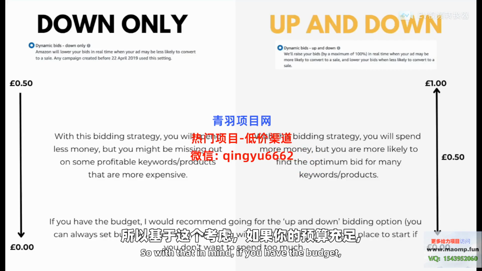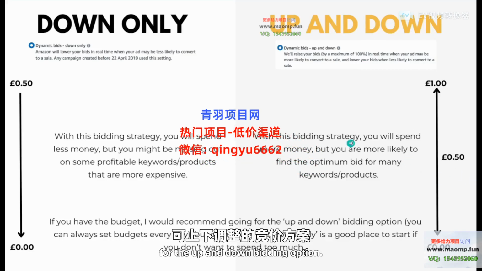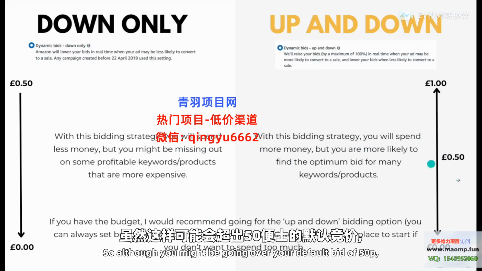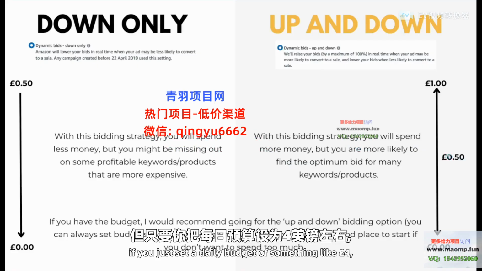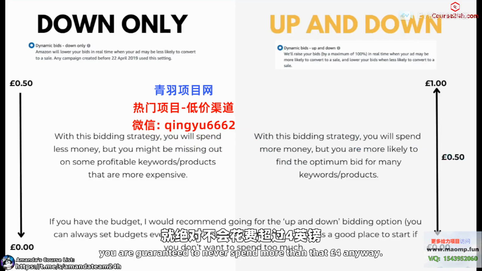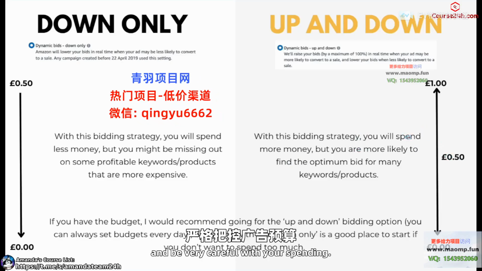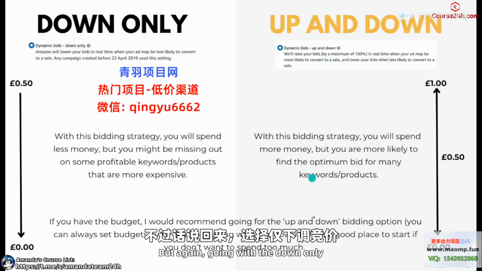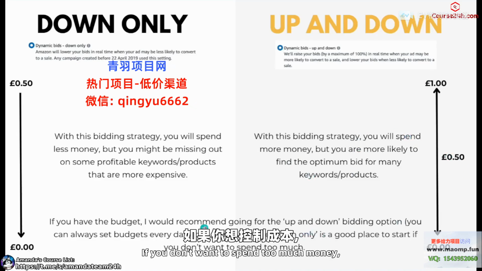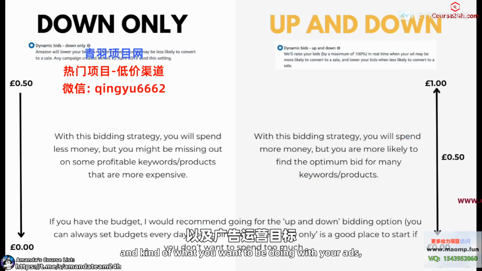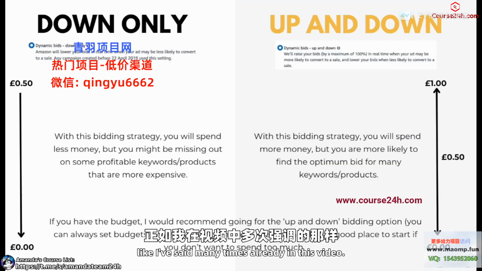So with that in mind, if you have the budget, I would generally recommend going for the up and down bidding option. You have to remember that you can also set a budget every single day. So although you might be going over your default bid of 50p, if you set a daily budget of something like £4, you are guaranteed to never spend more than that £4 anyway. So you can still rein it in and be very careful with your spending. But going with down only is also a good place to start if you don't want to spend too much money. It all depends on how much experience you have with Amazon ads, how much money you have, and what you want to be doing with your ads, like I've said many times already in this video.